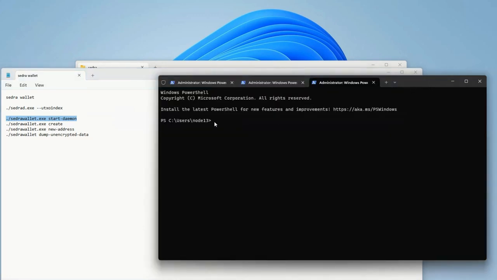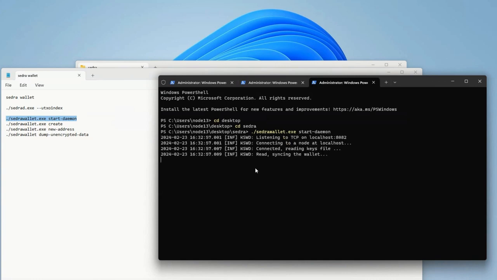So now we can start our daemon by navigating to where we got to be, desktop, SEDRA. And now we're going to start the wallet daemon like so. So now it's connecting up. So now our wallet is actually talking to our node while it downloads and syncs the blockchain.